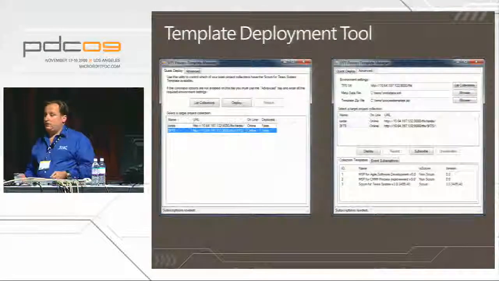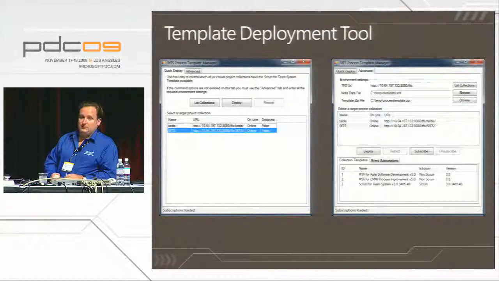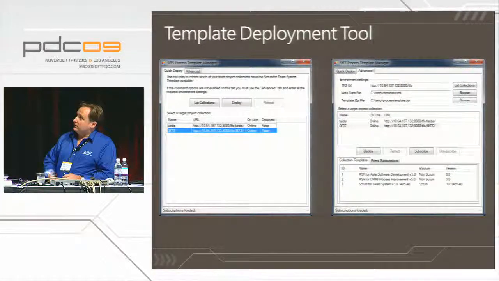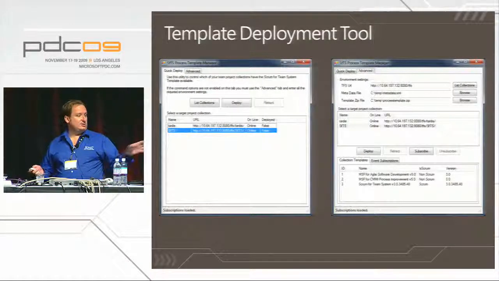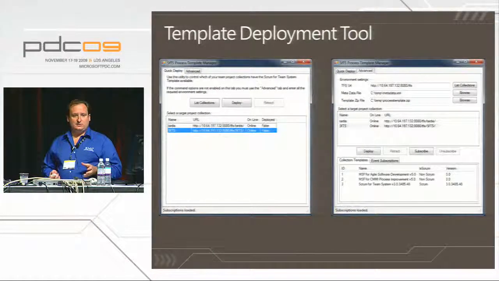So I thought about showing you how to install the template and decided that'd be really boring. So for those of you who have used it, this is our new deployment tool, which literally just connects to a TFS, shows you the existing team project collections, and allows you to deploy or retract, subscribe or unsubscribe the event services. It's just simple, it's easy, and it comes free with the download.